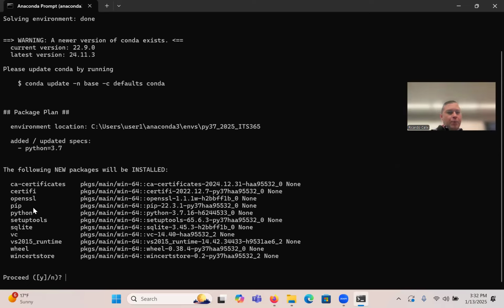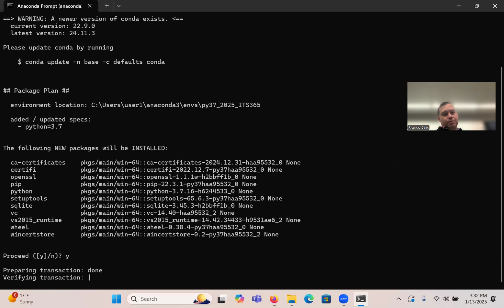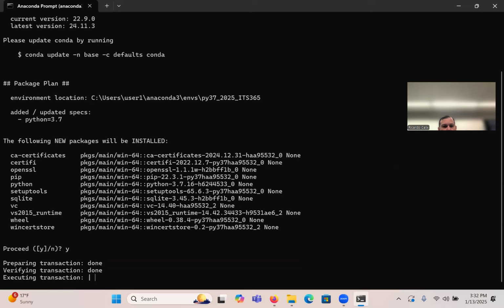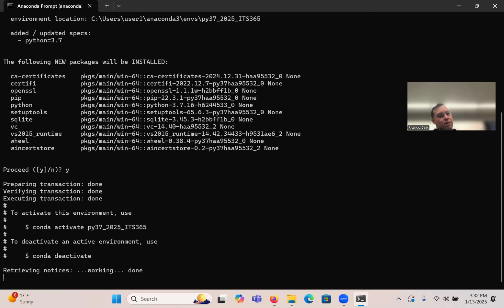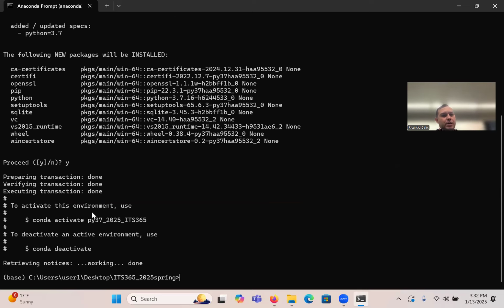So here's that OpenSSL thing. It seems to be the problem. So let's do yes. Okay, so it did it. And now it says copy this.